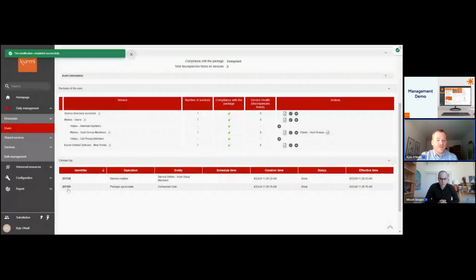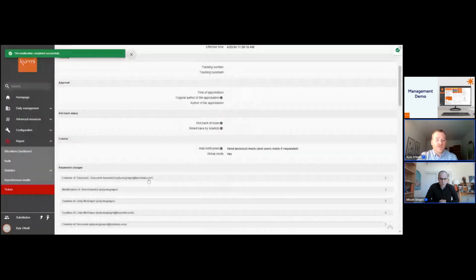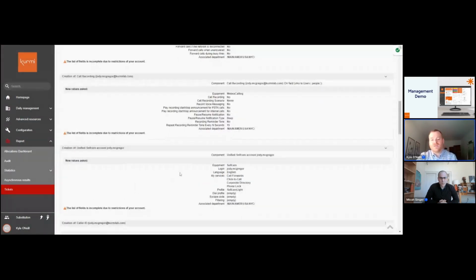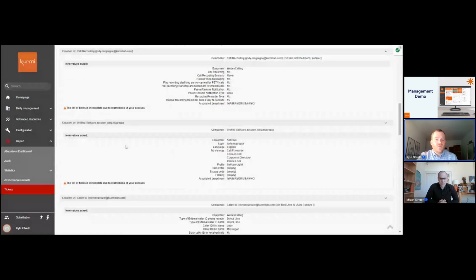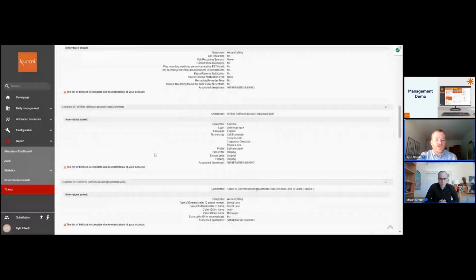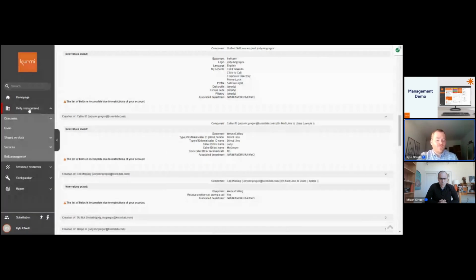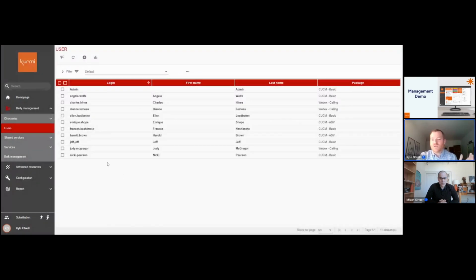If I go back and look at the ticket operation, I can see all of the details, the technical things that happen in the background that Kurmi is instructed to do. So I'm building the caller ID, the call waiting, all those things that make Webex multi-tenant work. So that's creation. Let's show you a migration from classic call manager or Webex DI to multi-tenant.